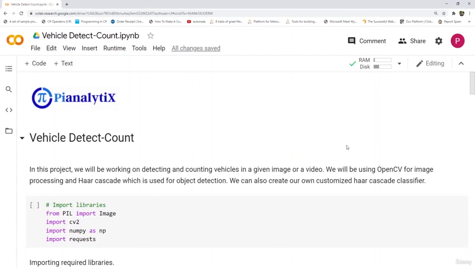So for this project, we will be using Google Colab, as Google Colab provides high computational power and OpenCV requires that. As we know, in this project we will be working on detecting and counting the number of vehicles in a given image or a video. We will be using OpenCV for image processing and Haar Cascade, which is used for object detection.